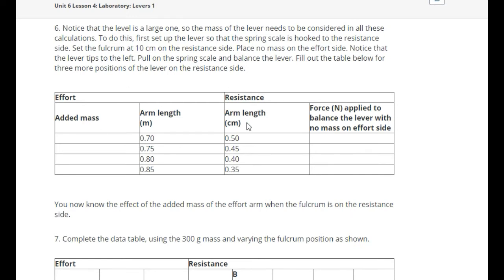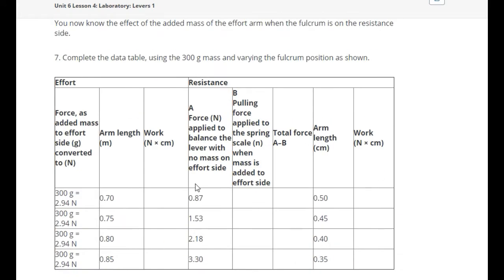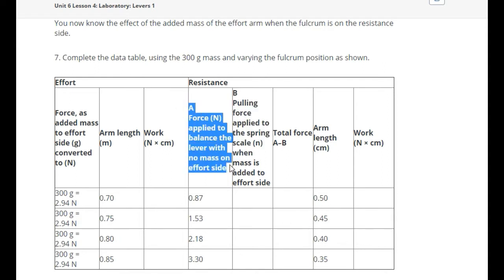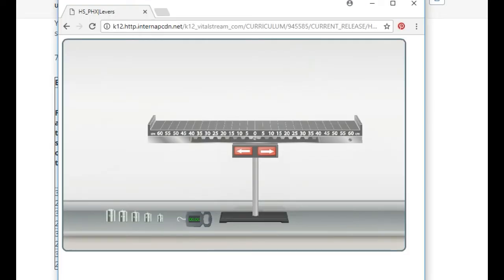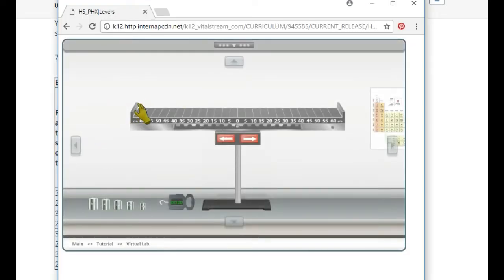The reason why it's doing this is it's trying to tell you how heavy, or I want you to figure out how heavy or how much force is going to just be the weight of the lever and the weight of the spring scale that are on there. But you don't really have to worry about that because in the second part it tells you the force applied to the balance with the lever and no mass. So it gives you the answers. So actually you can skip over section 6. Our effort side is going to be our left side and our resistance side is our right side. So effort side's this side, resistance side is right side, okay?